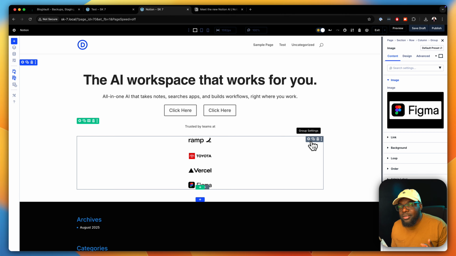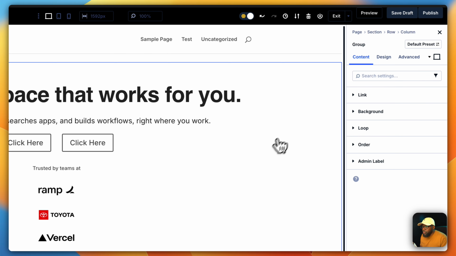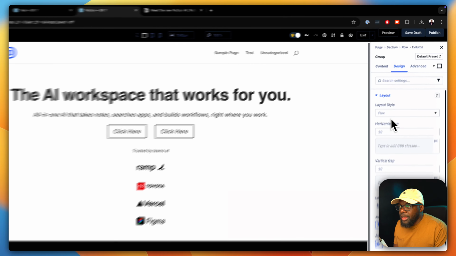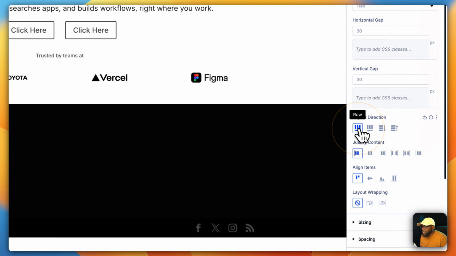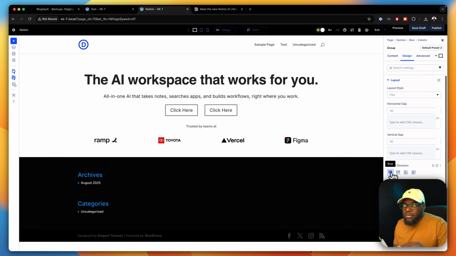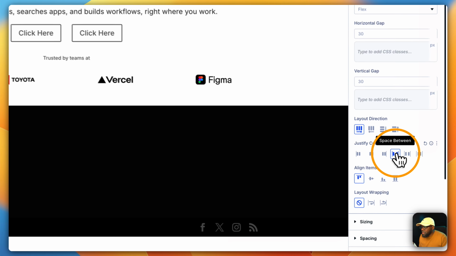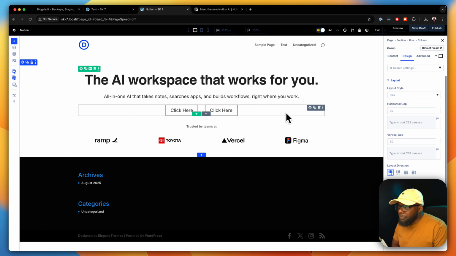There's two ways to align them the correct way. So the first way is you can select the group and then come over here to design, layout, and you can see here we're in flex. We just need to change the direction like that. And that pretty much solves our problem. Everything is now centered, and we can even go and say space between, and pretty much we're good to go.